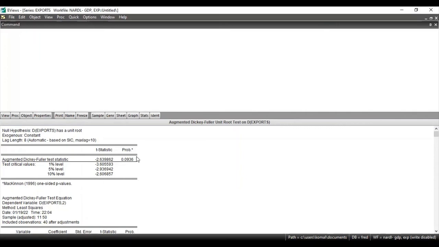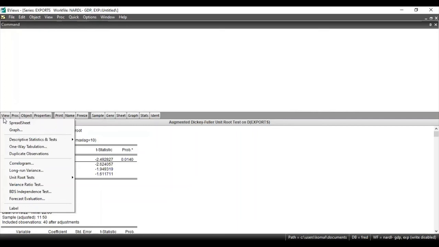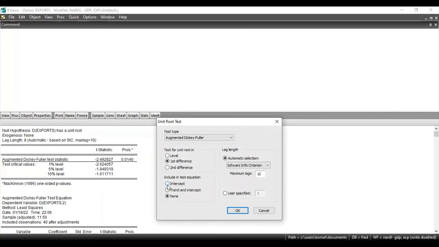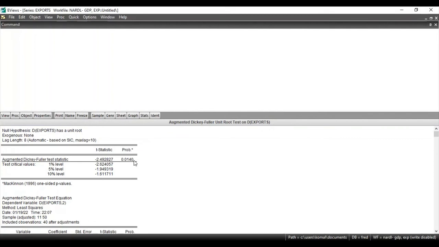But suppose if this would not have been the case even at the first difference. So in that case, go to again the unit root test and standard unit root test, and instead of intercept, you can select none. You can keep it at none and first difference and keep the rest of the things same, and then click on OK. So you can see the probability value is less than 5% level of significance. So this means that the series is stationary. So this is how you can check for unit root for a series in case of time series data.